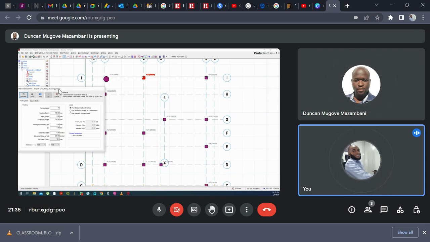Then when a raft or slab foundation fails, you now enter into pile foundation. Pile foundation is the last option for a foundation design. When your bearing capacity is below 40 kilonewton per meter square, the only foundations you should think of are raft foundation and pile foundation.